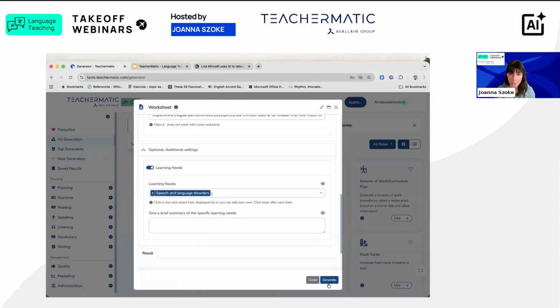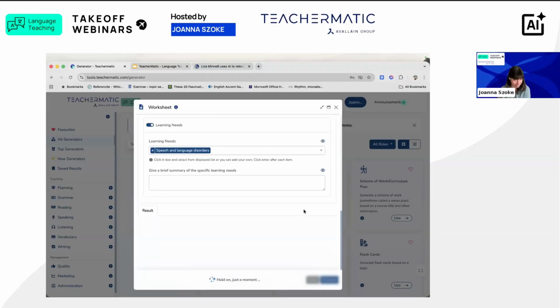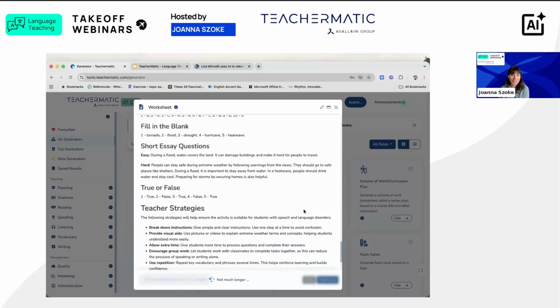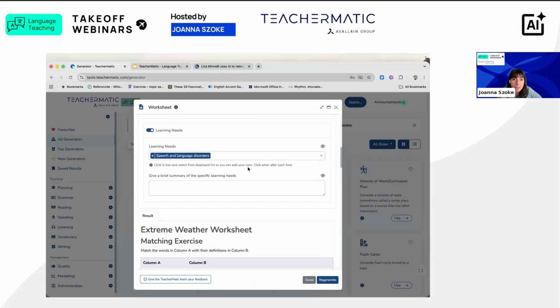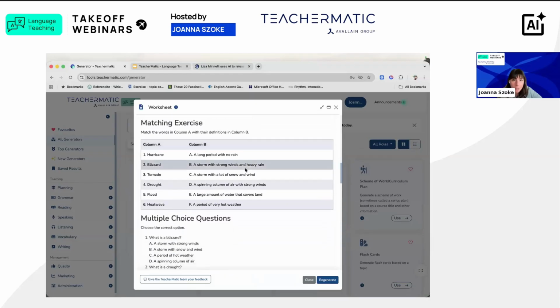Let's see what happens. So now we'll see what happens, generate something that's about Liza Minnelli, generating music and extreme weather for students who have speech and language disorders. I think it's a pretty tough request, but we'll see what happens. It definitely takes more time than the Cambridge generator, but okay, let's just take a quick look. All right, extreme weather worksheet.